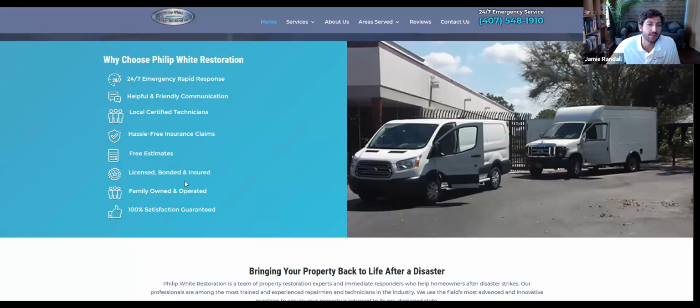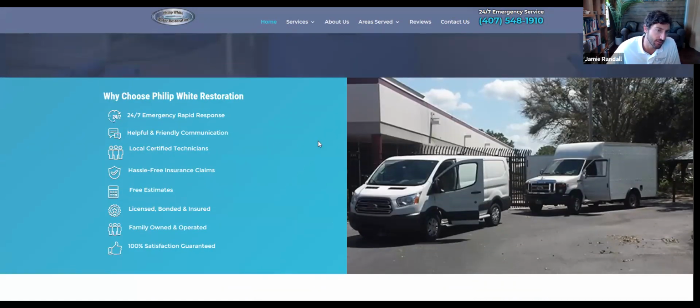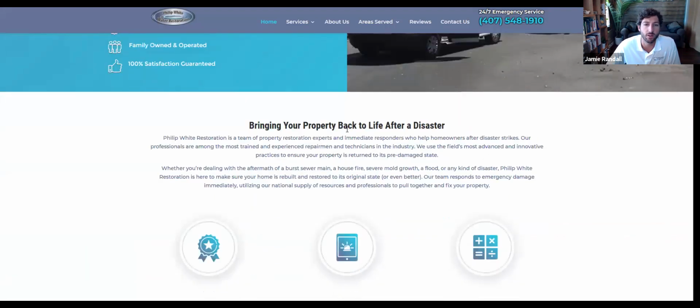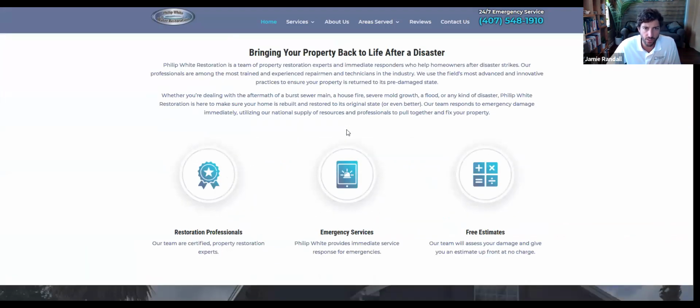And again, just a few things to point out why they're different. Hassle-free insurance claims. This picture obviously is not very good, right? Like I said, we're working with him to get pictures of his actual trucks and stuff. But for the time being, we wanted to get his site up and live, so we're using this while he works on getting the better photos for us.